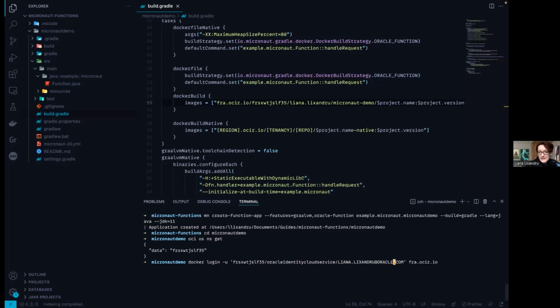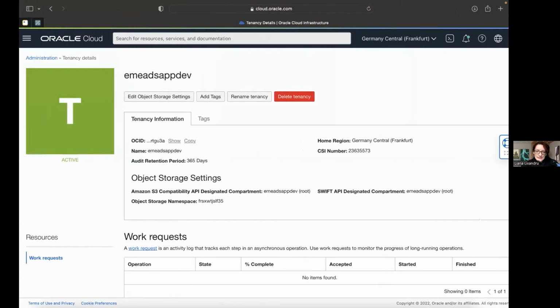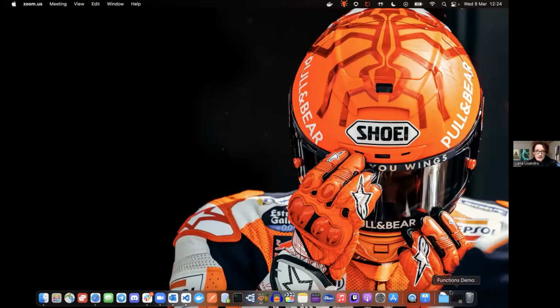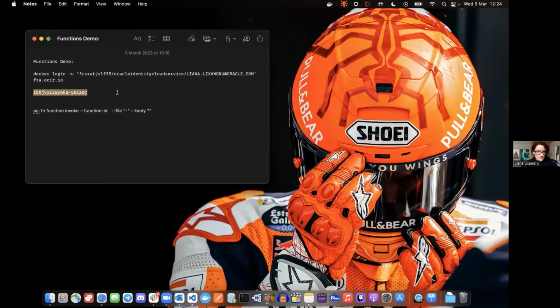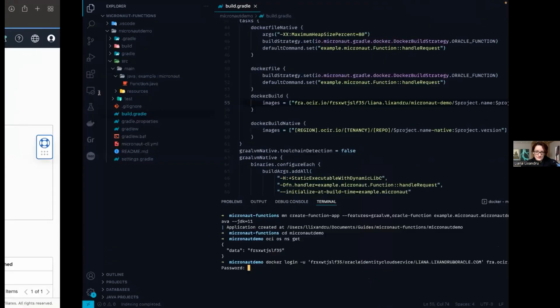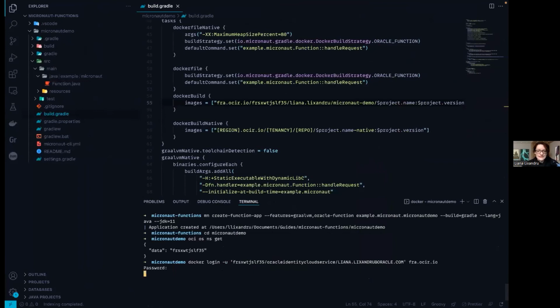And then we need to tell it which container registry to log into. So it's frankfurt.ocir.io. And it will ask me for my password. This is the authentication key that I have created earlier, which I've got copied here. Just copy that and fill it in. And now we are logged in.